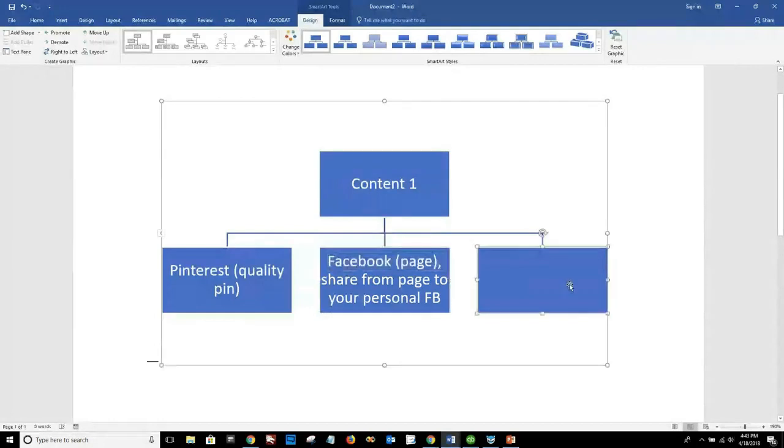So then let's see, what's another really good one? LinkedIn, if you are doing it, but again, LinkedIn is more business to business. So let's see, social media wise, I would say definitely Pinterest, definitely Facebook. What are other ones that you guys are using social media wise?